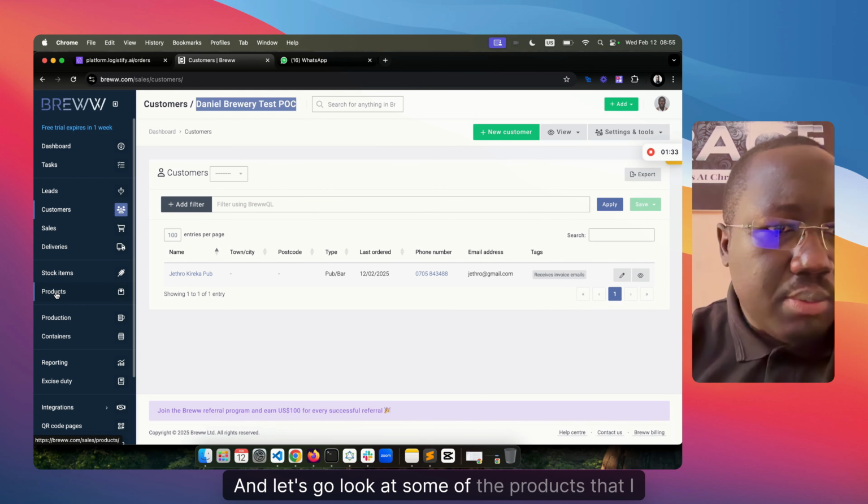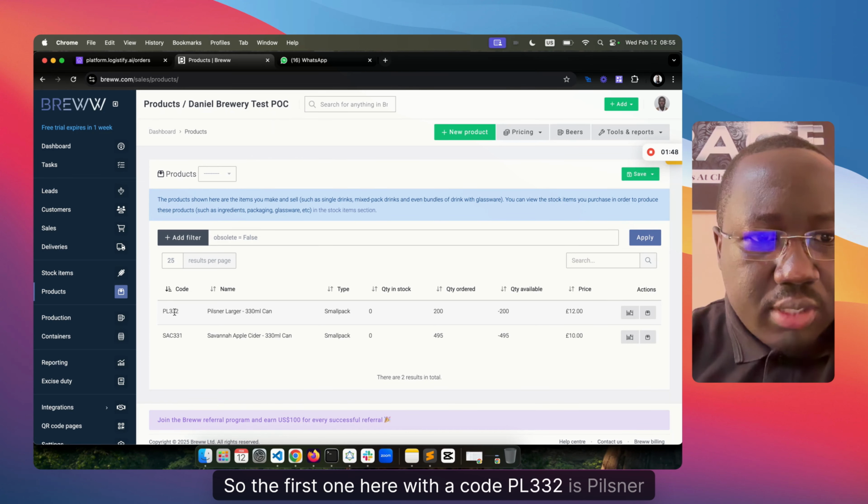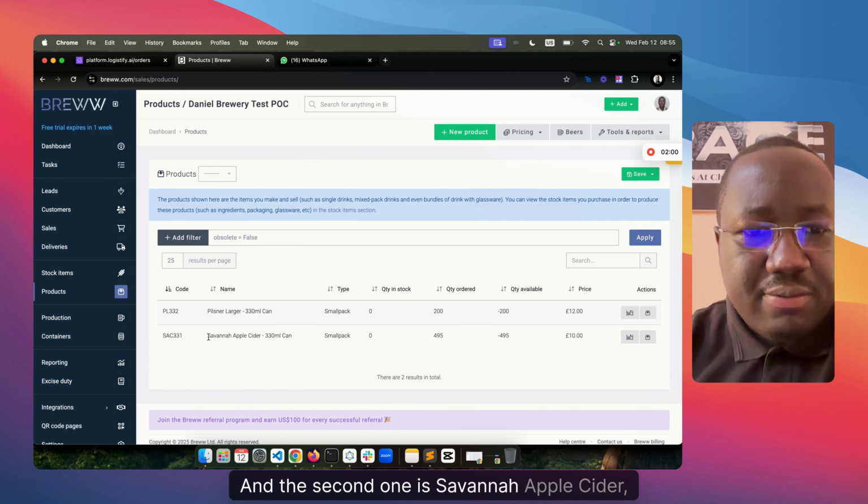And let's go look at some of the products that I am producing or manufacturing or selling. So here I've created some sample products. The first one here with the code PL332 is Pilsner Lager, 330 ml can. And the second one is Savannah Apple Cider, 330 ml can. So I have the SKU types. Both of them are small packs, and you can see other details, including the price right here: 12 for Pilsner Lager, and for Savannah, that's 10. So those are the SKUs that I have.